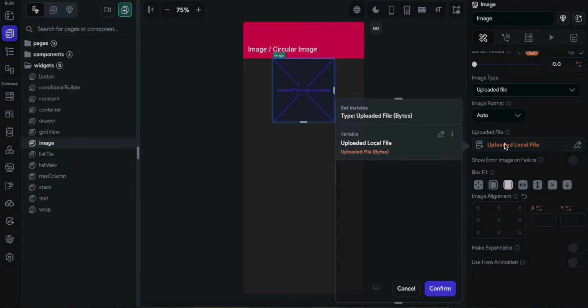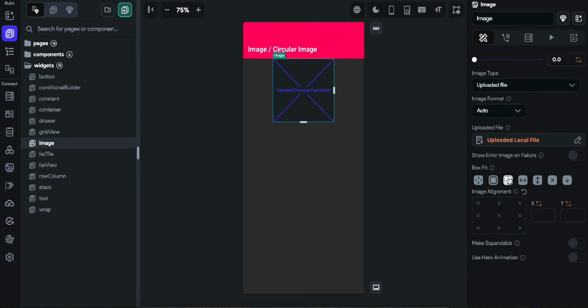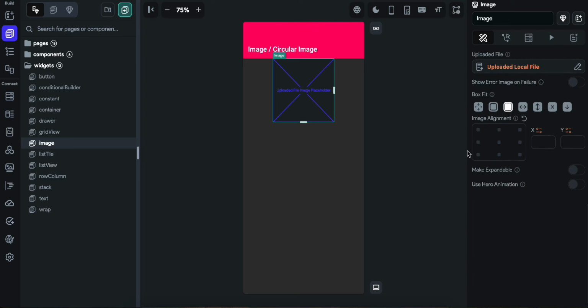Okay, so this is an uploaded file, a local file basically. Now, if you also want to adjust the alignment, which is fine, the most important thing we can do is make it expandable. This is a really important feature.